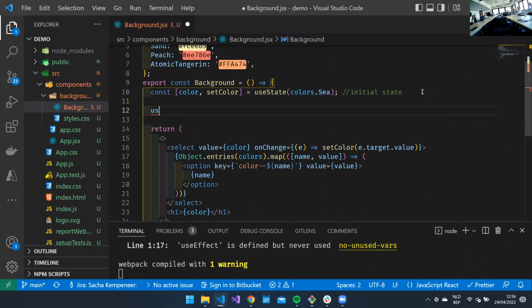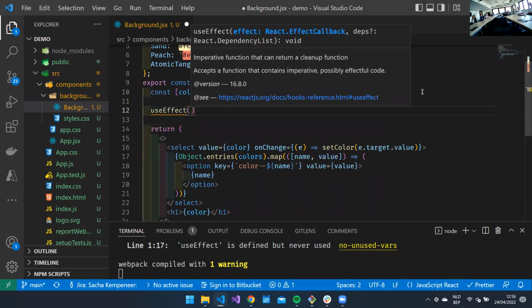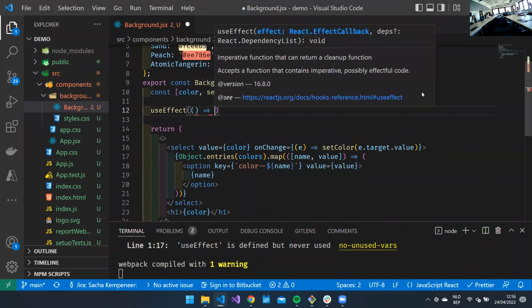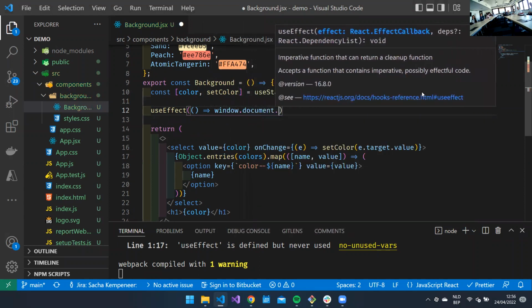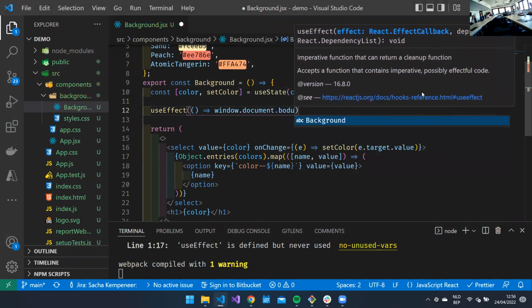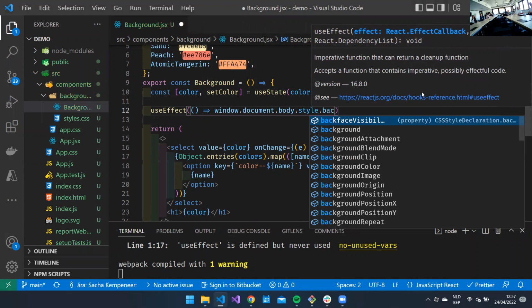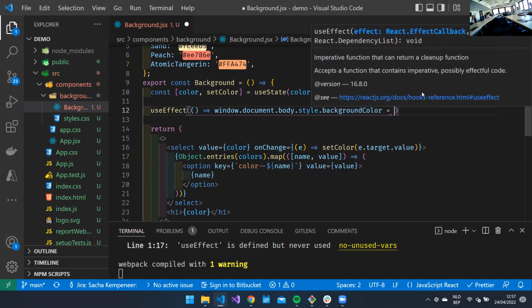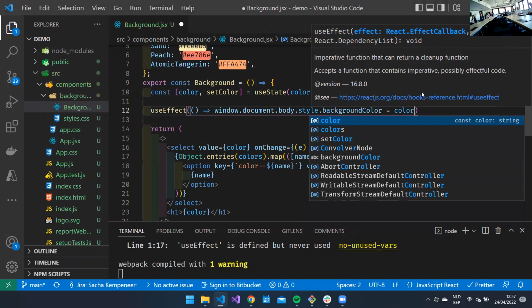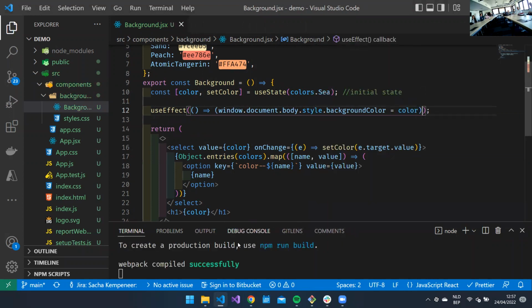Really simple. We say useEffect here. And what does useEffect do? It takes a function that it needs to execute when your component has changes. So we see here, we want to do document, or it's window, I think, document body background color, and we're going to make that into our color.